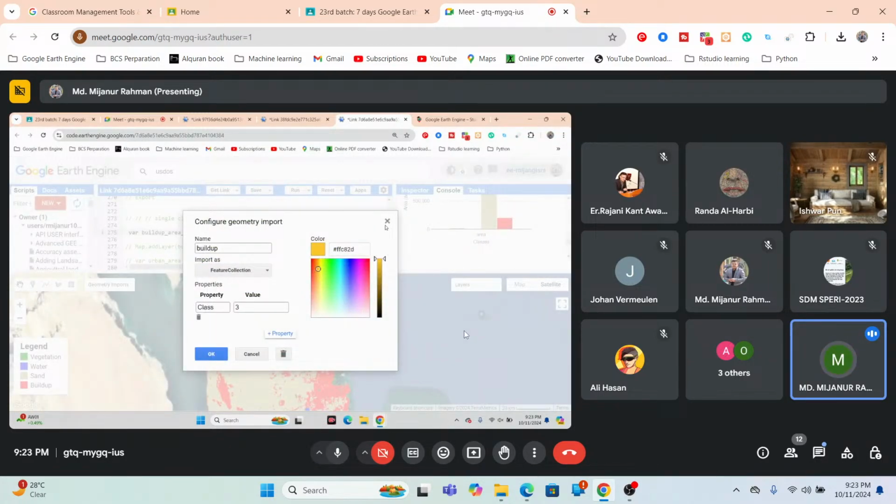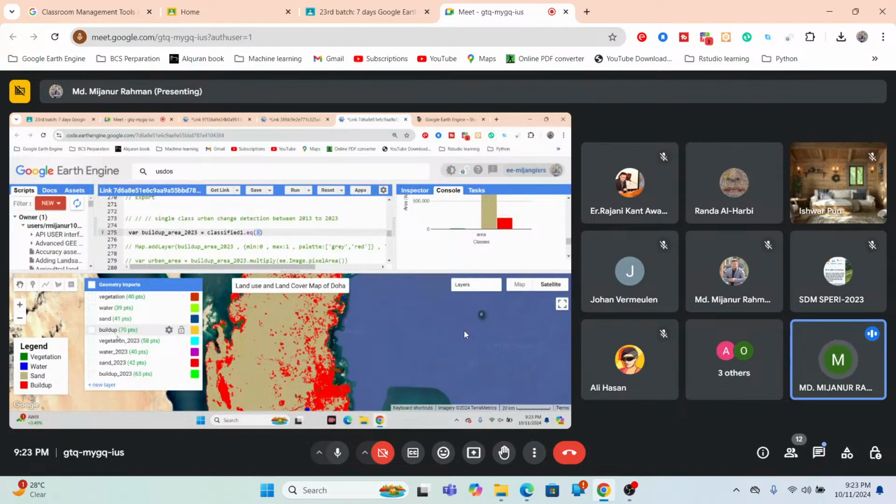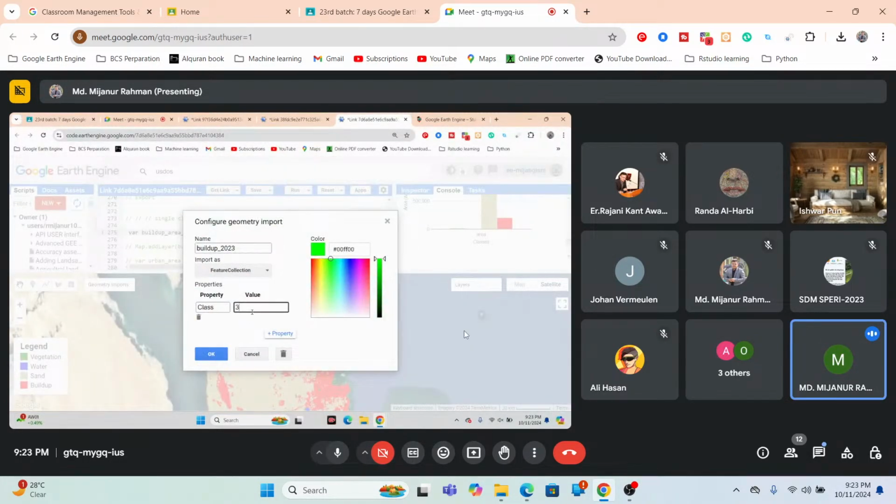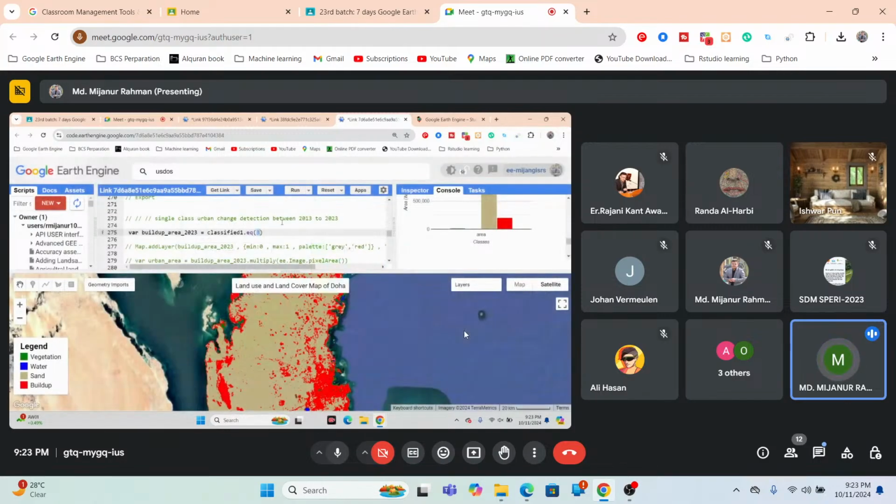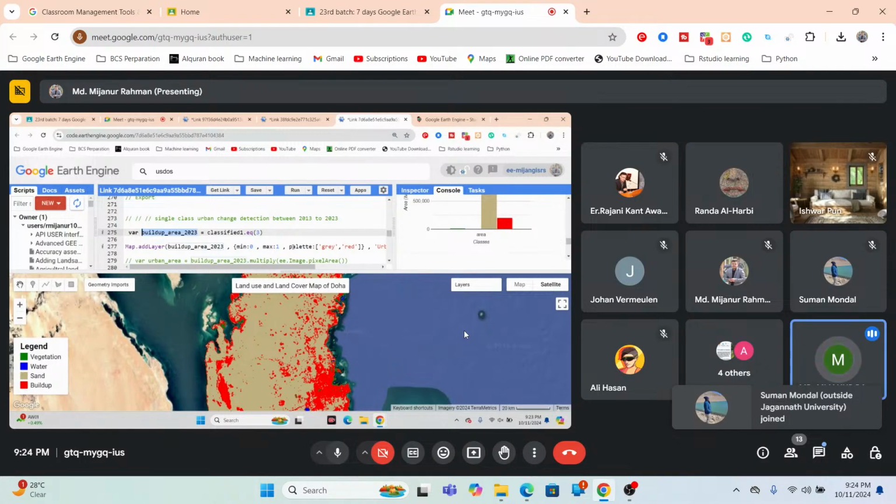Okay, if you want to check the other year, suppose 2013, it is also the same. Okay, 3. So we just put the 3, and now I want to add the layer. I'll call it build up area 2023, and I want to create the binary class. Binary class is mainly just two classes: one class is urban, another class is non-urban. Okay, build up and non-build up.